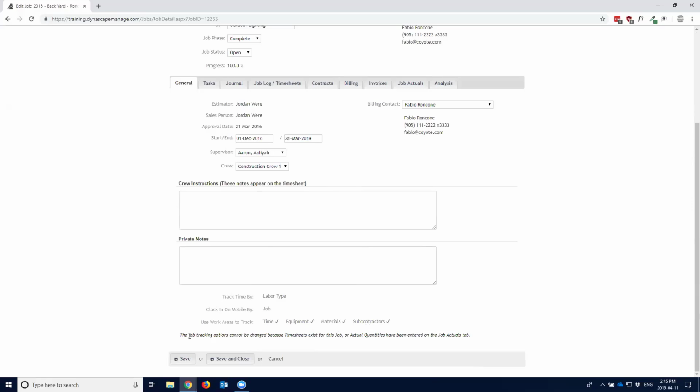You'll notice that this one says I can't change it because I already have timesheets. This is the key here. If I've started tracking a job a certain way, I can't change halfway through the job and decide I don't want to track my work areas anymore. It's not going to make sense in the job. You can't do that. But at the beginning of the job, before there are any timesheets, you can definitely change at the job level how you want to track those jobs.